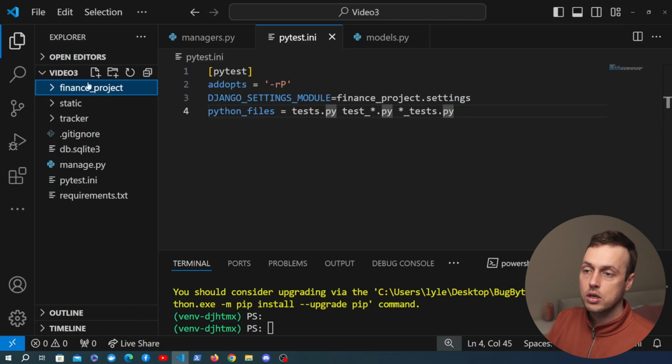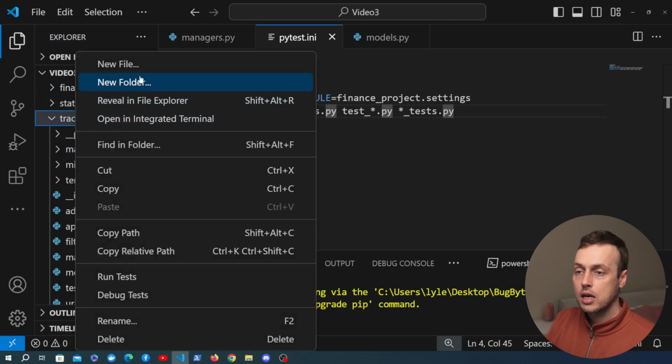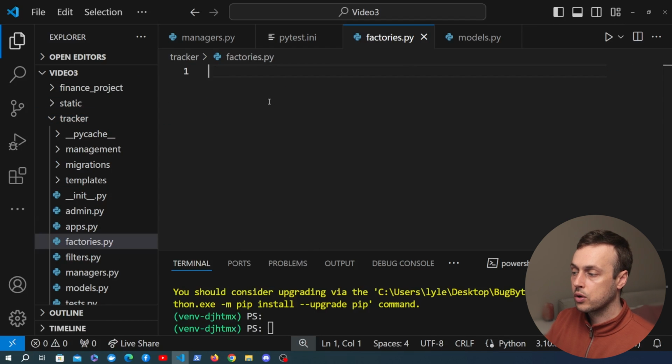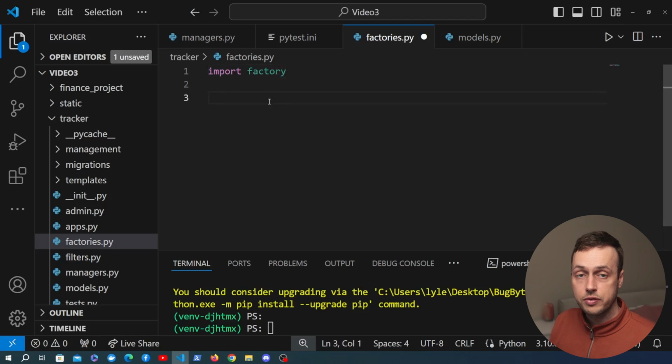Now that we've done that, we're going to go back to the tracker directory, and I'm going to create a new file in here called factories.py. And this is where we're going to import a module called factory, and that's basically a module called factory boy that's going to allow us to generate fake data.